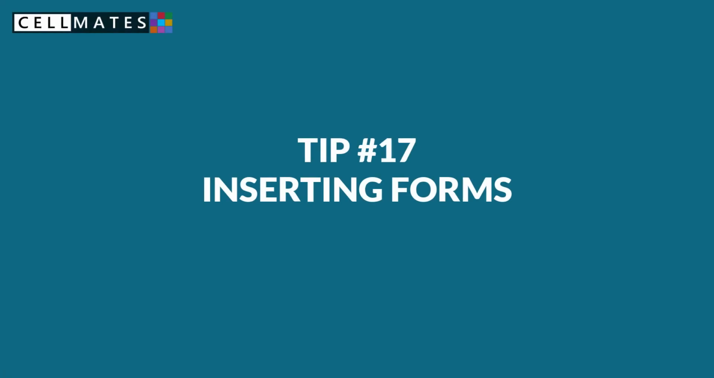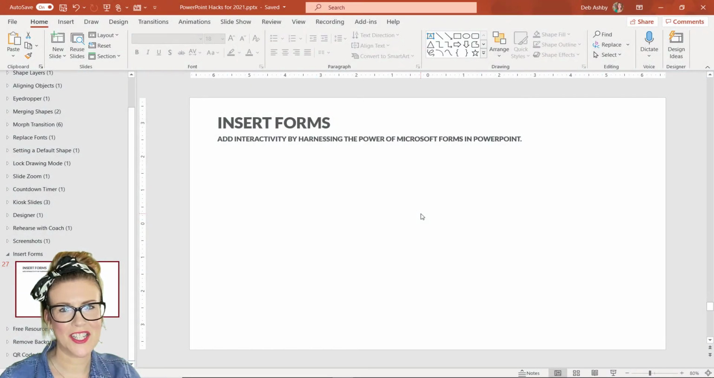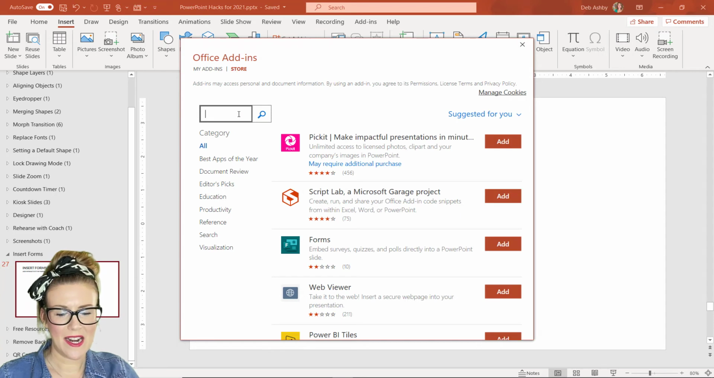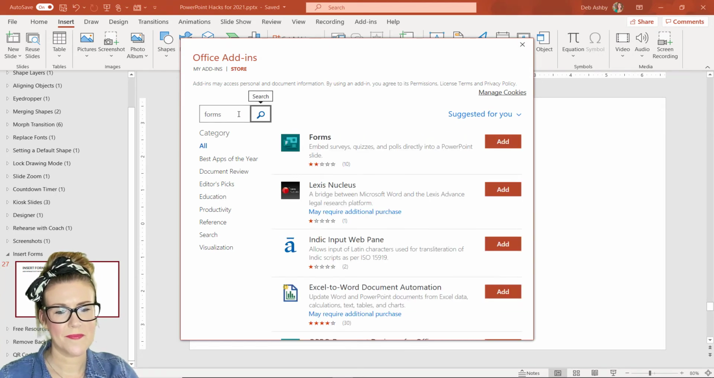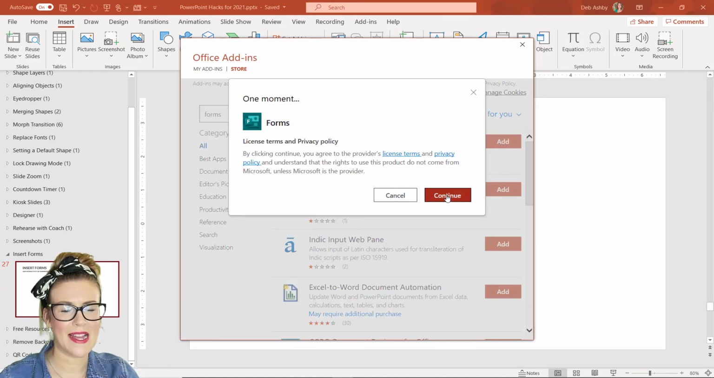Tip 17, inserting forms. You can add interactivity into your PowerPoint presentation by inserting Microsoft Forms directly into your slides. And we do this using another add-in. So let's go back up to Insert and into Get Add-ins. And I'm going to search for Forms. And the top one here is Microsoft Forms. So let's click on Add and Continue.